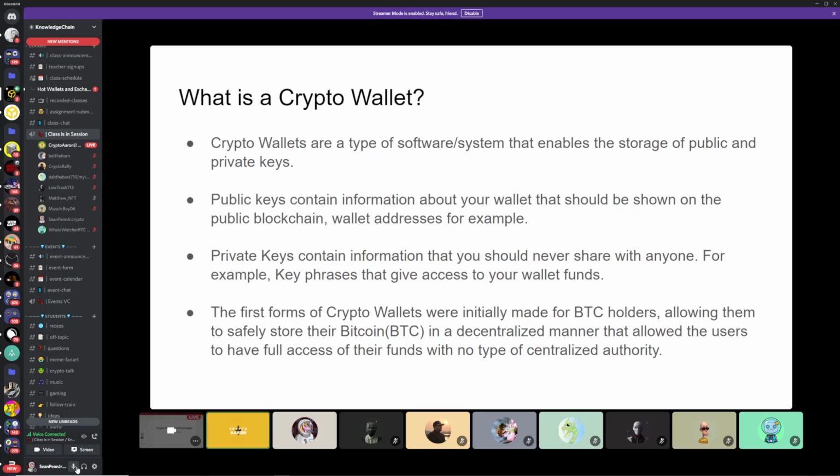The first forms of crypto wallets were initially made for Bitcoin holders, allowing them to safely store their Bitcoin in a decentralized manner that allowed the users to have full access of their funds with no type of centralized authority over them. Crypto wallets. Any questions?